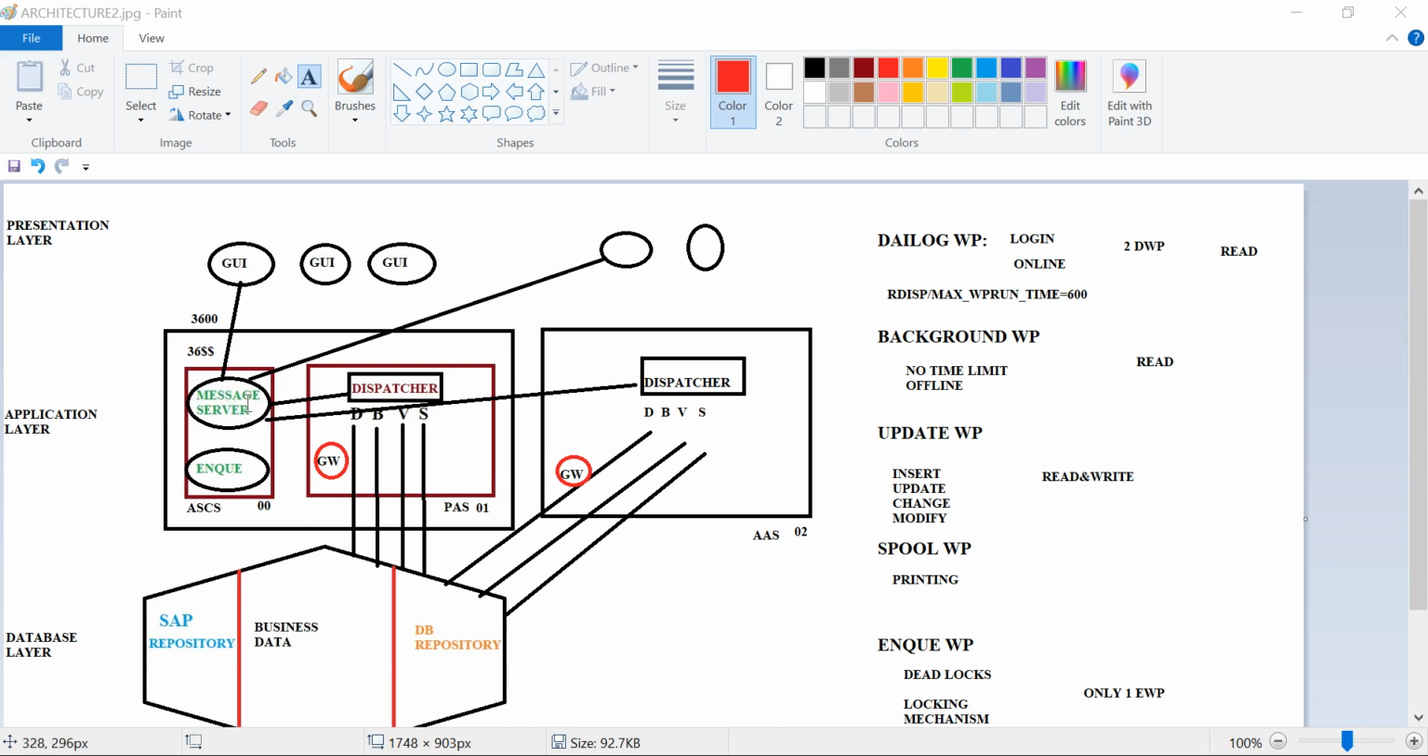You cannot log in to the system. If the gateway is down, you can still log in to the system. You logged in, then the gateway went down. You can still work in your system, but you cannot communicate with other SAP systems. The gateway is responsible for communication between SAP to SAP systems. For example, this is my development system. You cannot connect with your quality system or production system or some non-SAP system, such as a Java system. The communication between SAP to SAP and SAP to non-SAP can happen through the gateway.